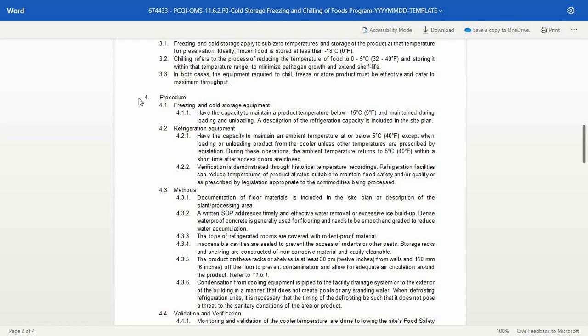The procedure is the step-by-step process and the actual implementation of the policy. First under procedure is freezing and cold storage equipment. Have the capacity to maintain a product temperature below -15 degrees Celsius or 5 degrees Fahrenheit and maintain during loading and unloading. A description of the refrigeration capacity is included in the site plan.